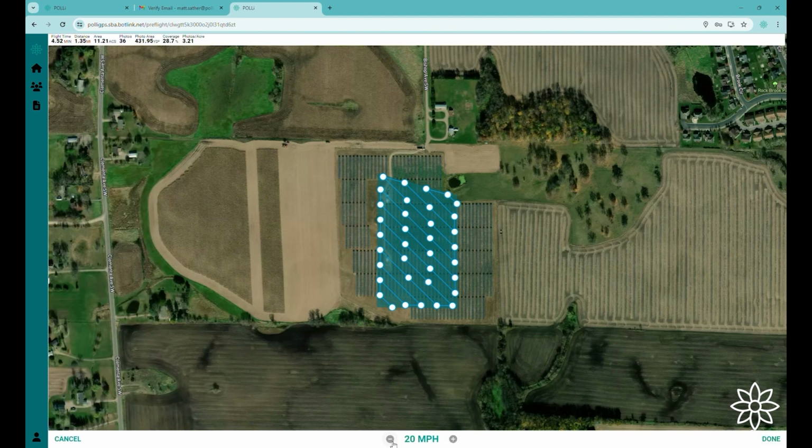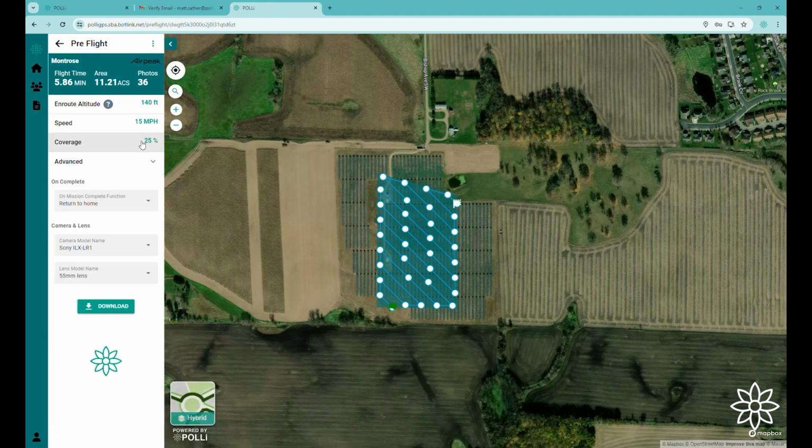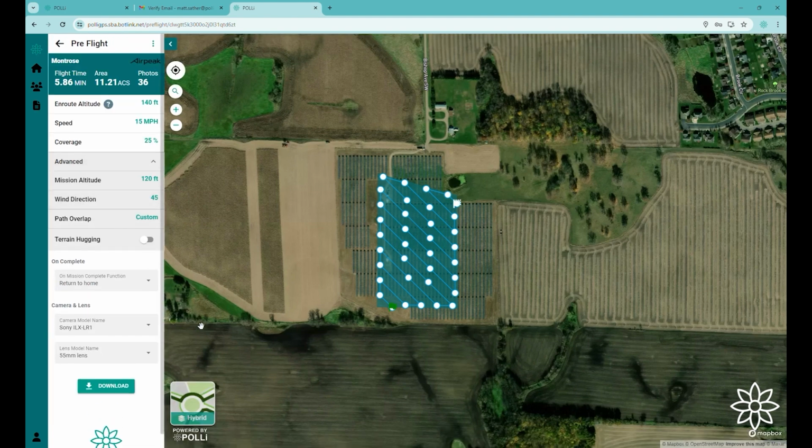Our speed, I'm going to recommend kicking that down. We'll go 15 miles an hour. Our coverage, 25 is great. If you click on advanced, we can see our mission altitude, which is the height at which the pictures will be taken. So 120, and we're going to switch our cameras here. So we can fly at 120 foot with the A7R with the 55mm lens and still get our needed GSD.